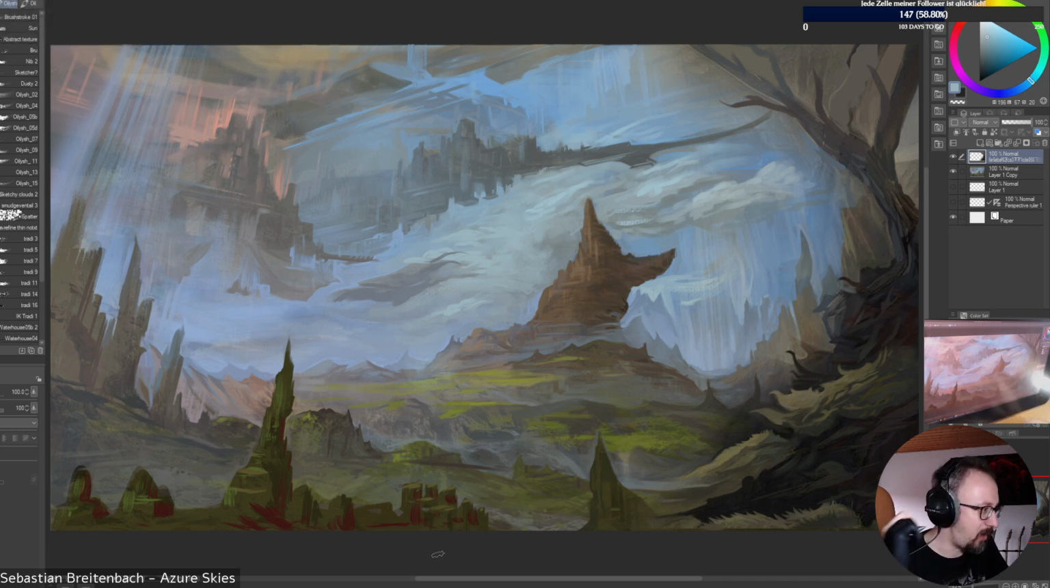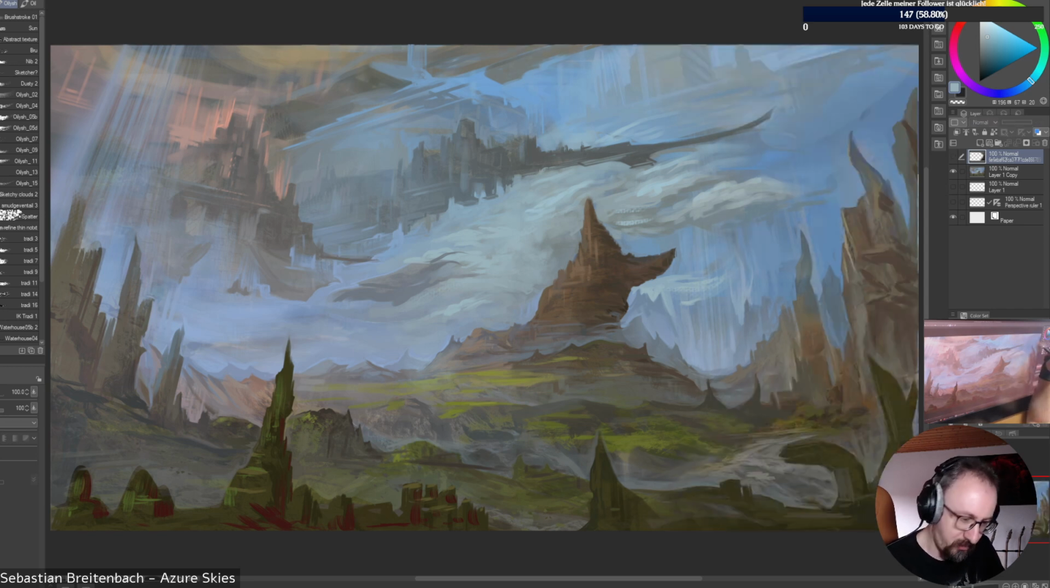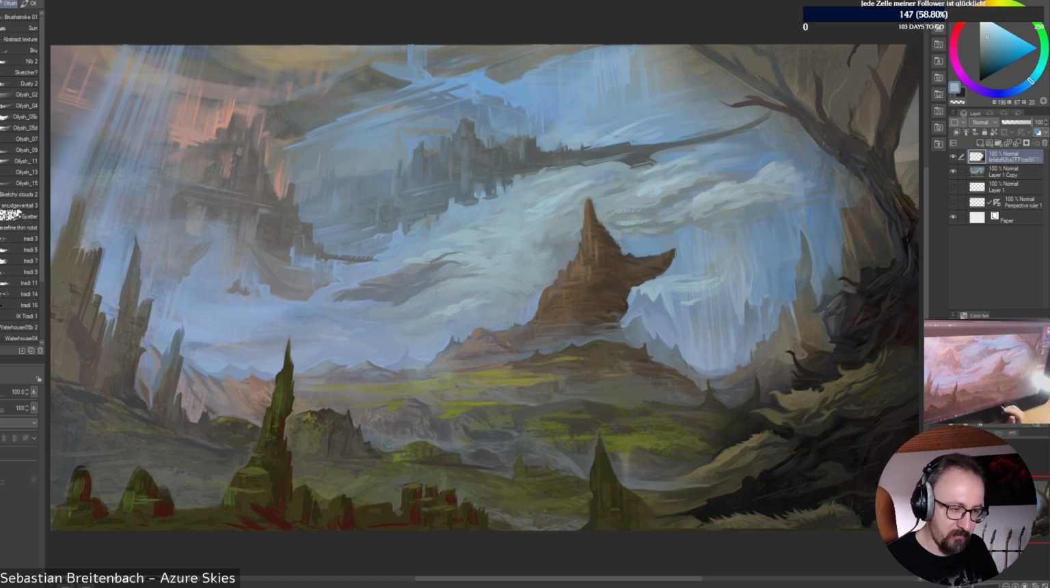Now, I added one more thing since we ended the last stream, and that was the tree here in the foreground. As you can see, I think we managed to give the piece a bit more depth by adding this foreground element, and I think we did an okay job with this. And now I'm basically in the detailing phase again, and yeah, let's just start and see where we are going.